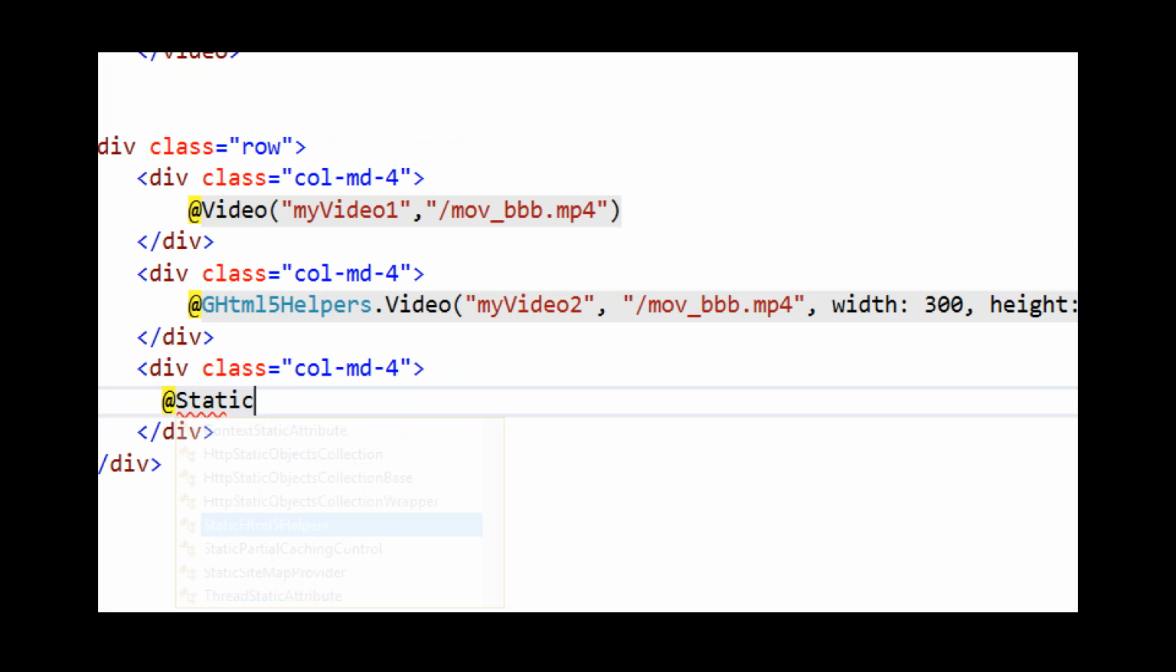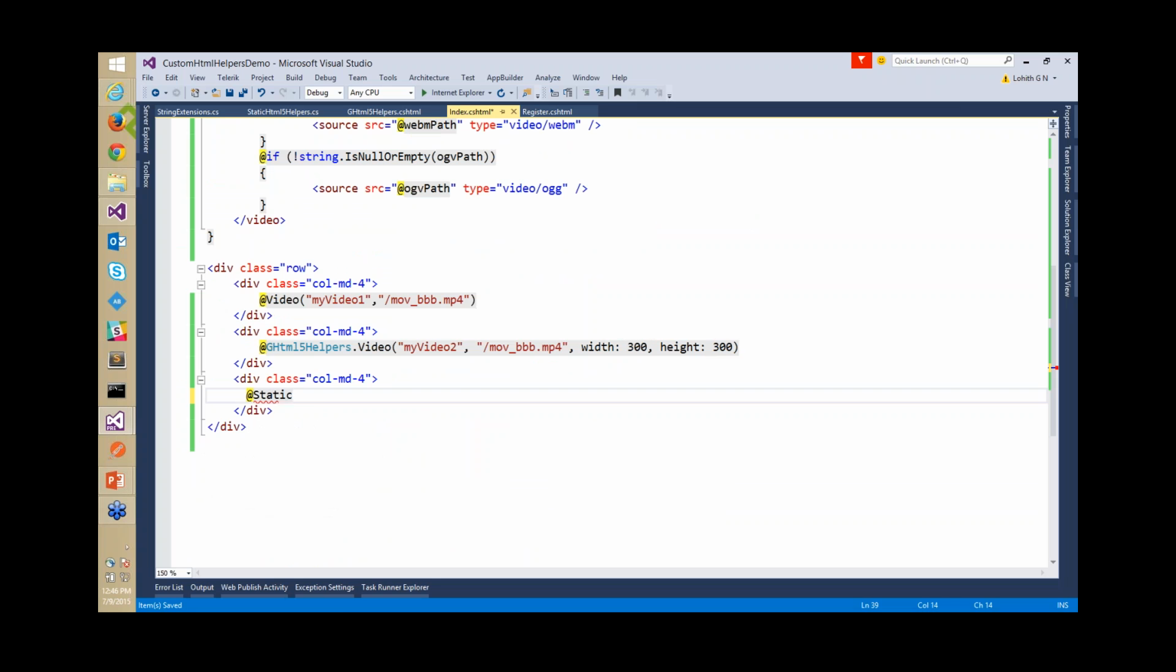Notice here. Okay, let me zoom it correctly. And I'm going to do this. See what happened? I get my static HTML5 helpers. This is the class that we just now created, right? I'm going to do this, and then I'm going to say video. So what video? We'll say my video 3, and it's the same thing, right?